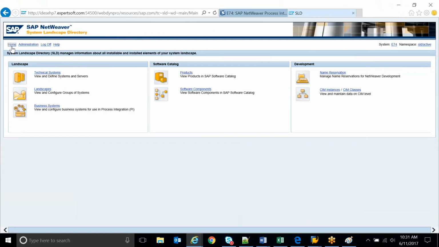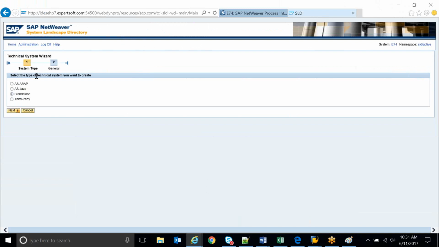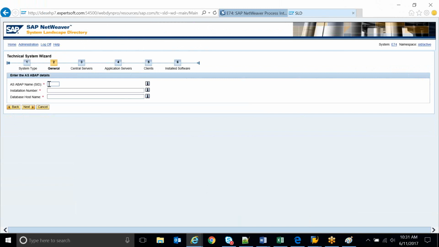Now go to home. Here we will define our technical system. New technical system. See, there are 4 types: AS ABAP, Java, standalone, third party. If I take AS ABAP, you will get a bigger wizard. What this does is it takes the SID, installation numbers, database host name, the central servers, the application servers, clients, and installed software. So these are different parameters present for ABAP. So we are giving the detailed information of an ABAP system.